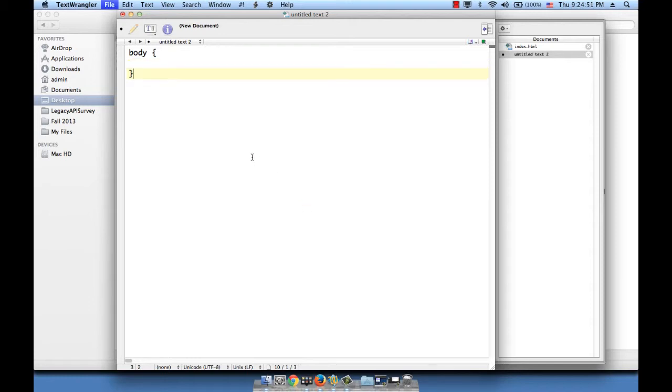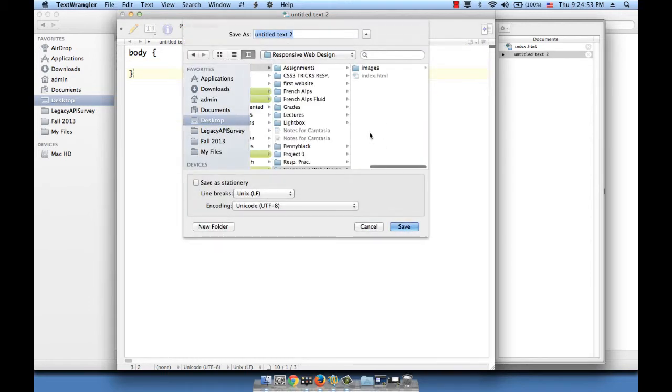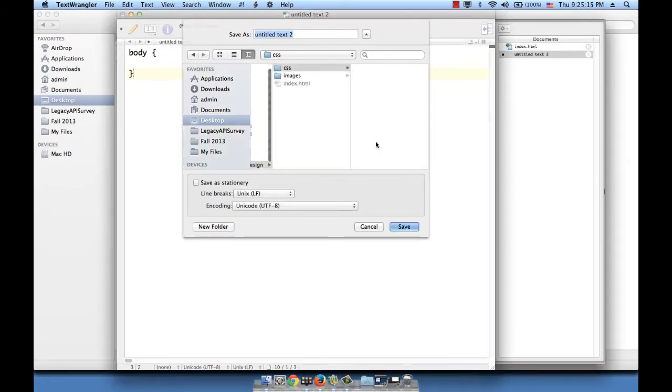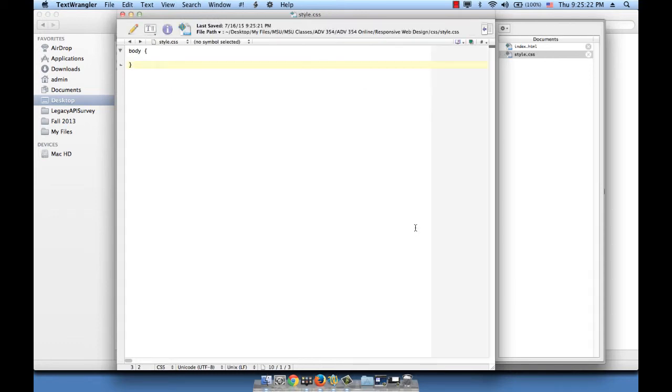And before doing anything else, I'm going to save this, and I'm going to place the style sheet inside of a CSS folder, right? Because that's what we specified in the head element in HTML. We created a CSS folder /style.css. So I went ahead and created a new folder called CSS, and I'm going to place my style.css inside of that CSS folder.